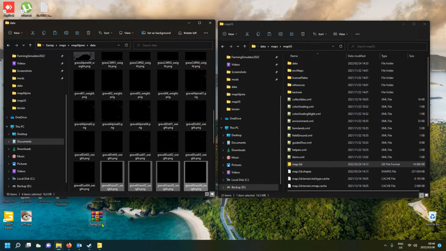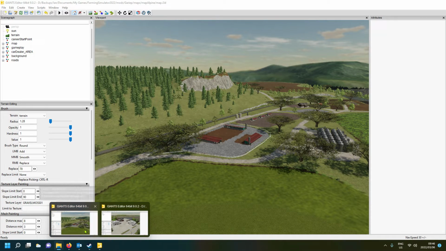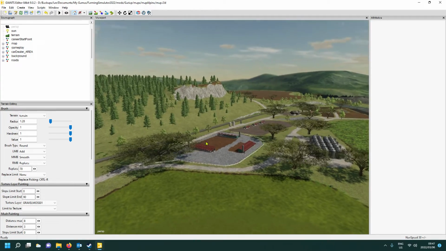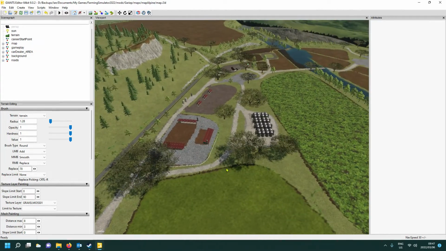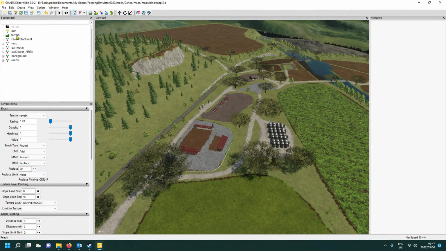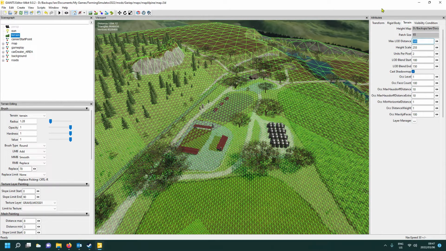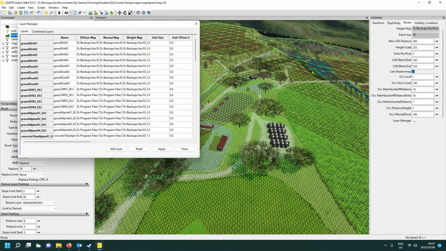And now the fun begins. So you jump into your editor. Open your map. Click on the terrain on this side in the attributes window. If your attributes window is not open, just open it here under window, attributes. And then you go into layer manager. What a wonderful tool.